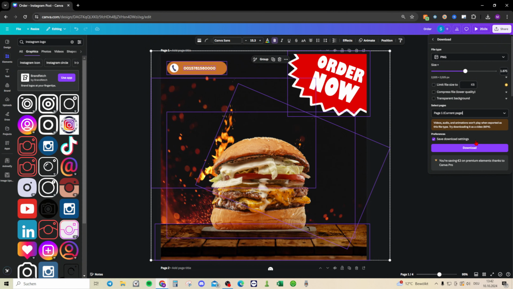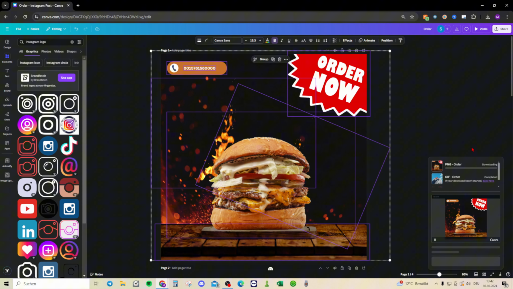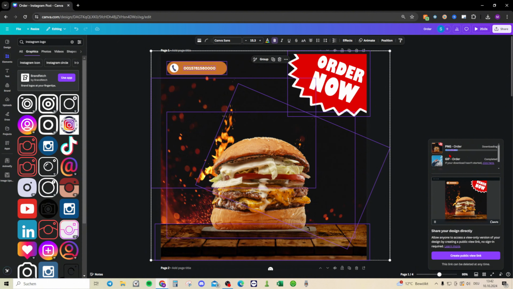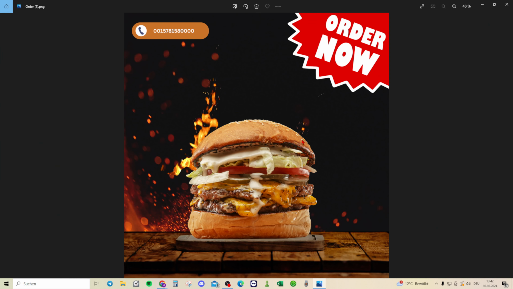You can save the settings for the future project and click on download now. On the right corner, you can see that the PNG file is downloading, and here you can open it immediately after the download. So this is now in the PNG file.